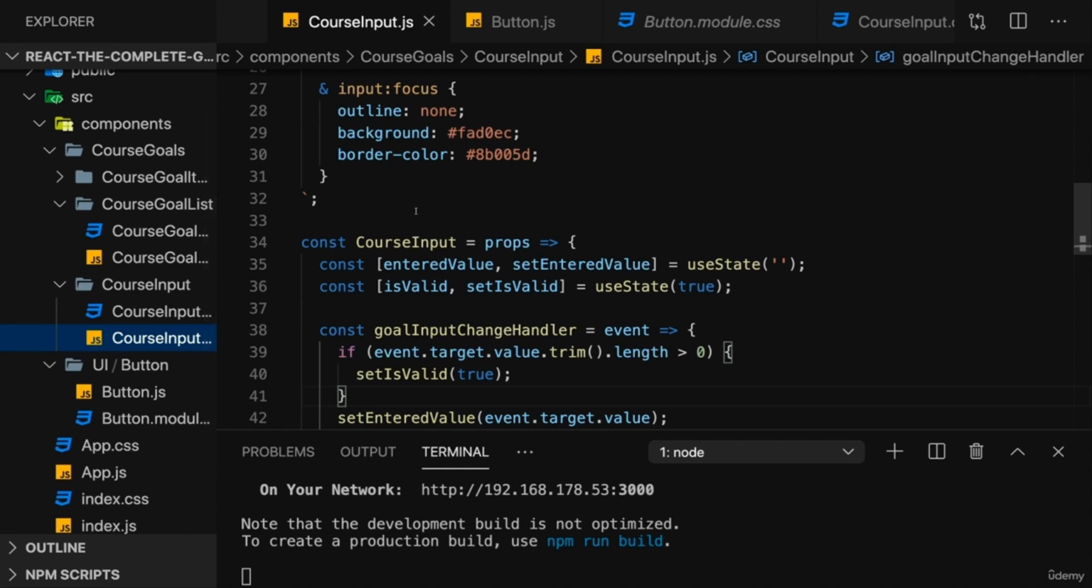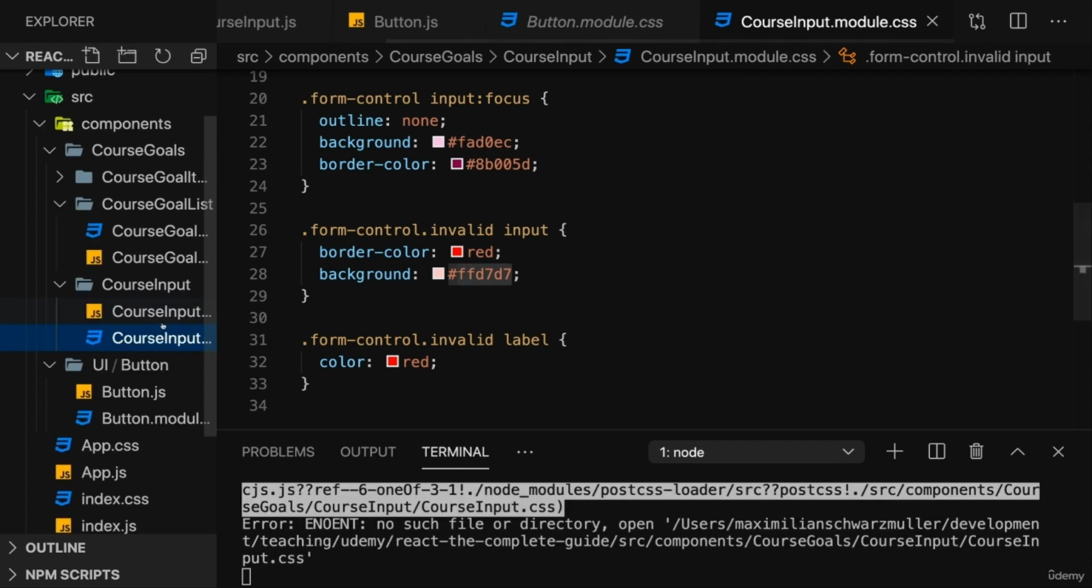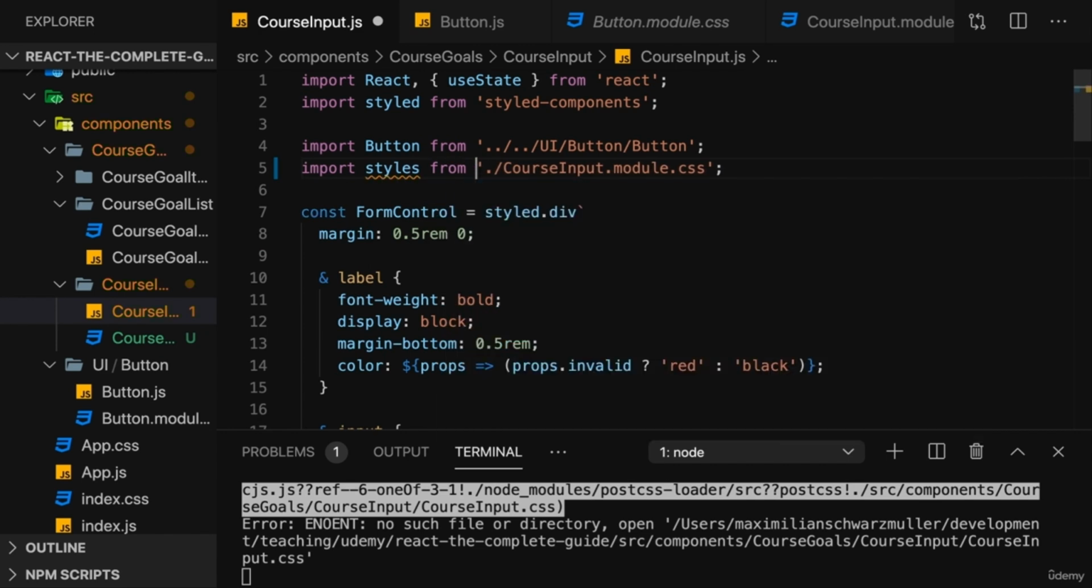So now that we use CSS modules, let's also use the concept here in the course input component. We got the course input CSS file, and as you learned, you need to change the name to .module.css. With that, I mean the file name. So course input.module.css. In the course input component, you then import from course input.module, and as you learned, you import something from there. Again, the name is totally up to you. Typically, you name it styles or classes or anything like that.